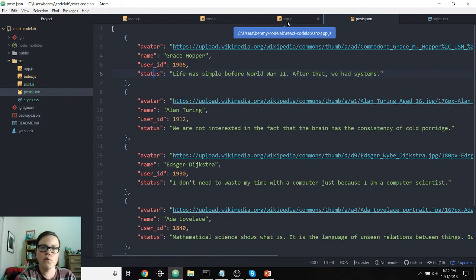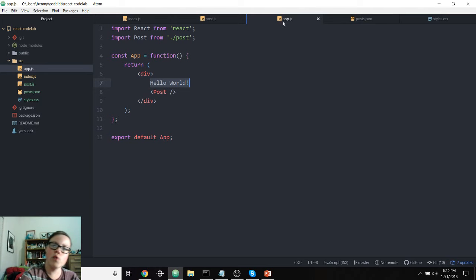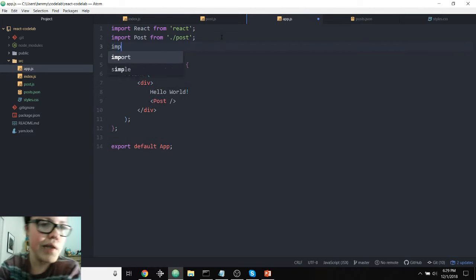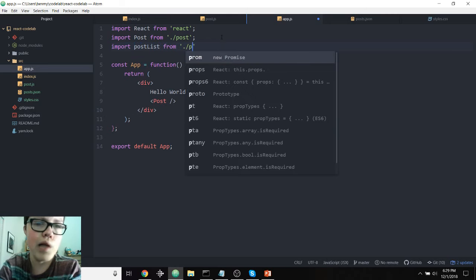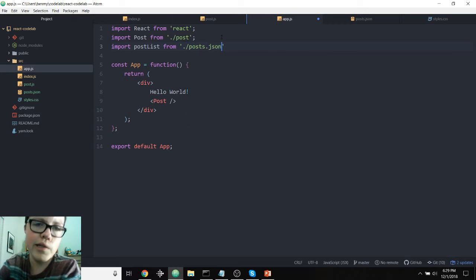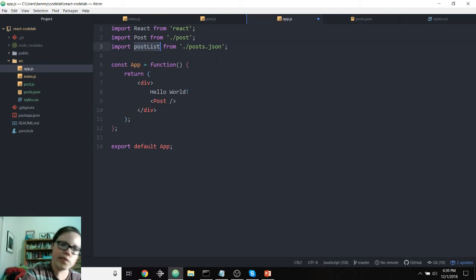So what we're going to do is go back to our app.js, and we're going to say import post list from ./posts.json. Alright, so this is going to import the whole JSON array into this file as an array called post list.